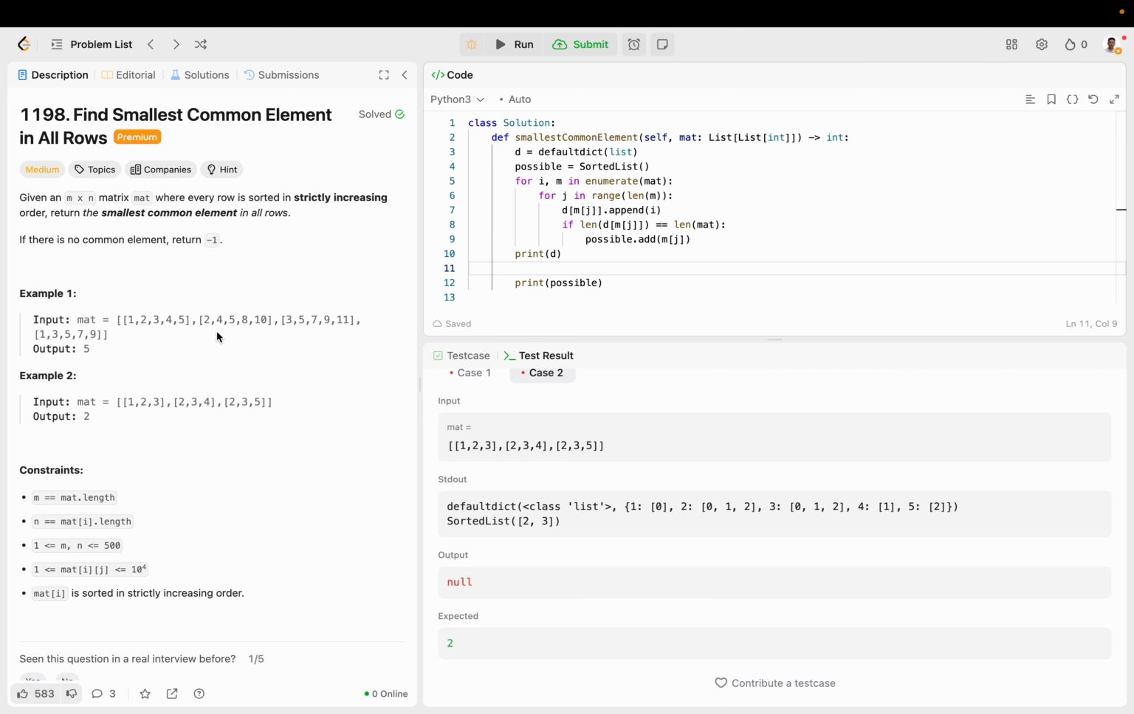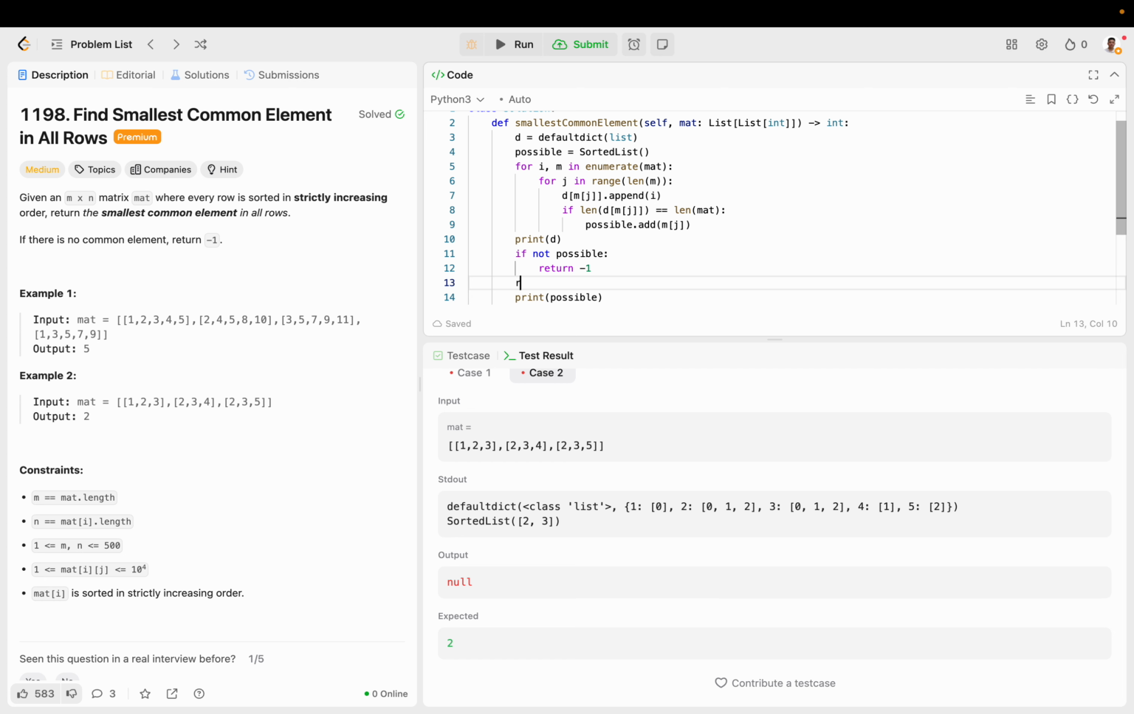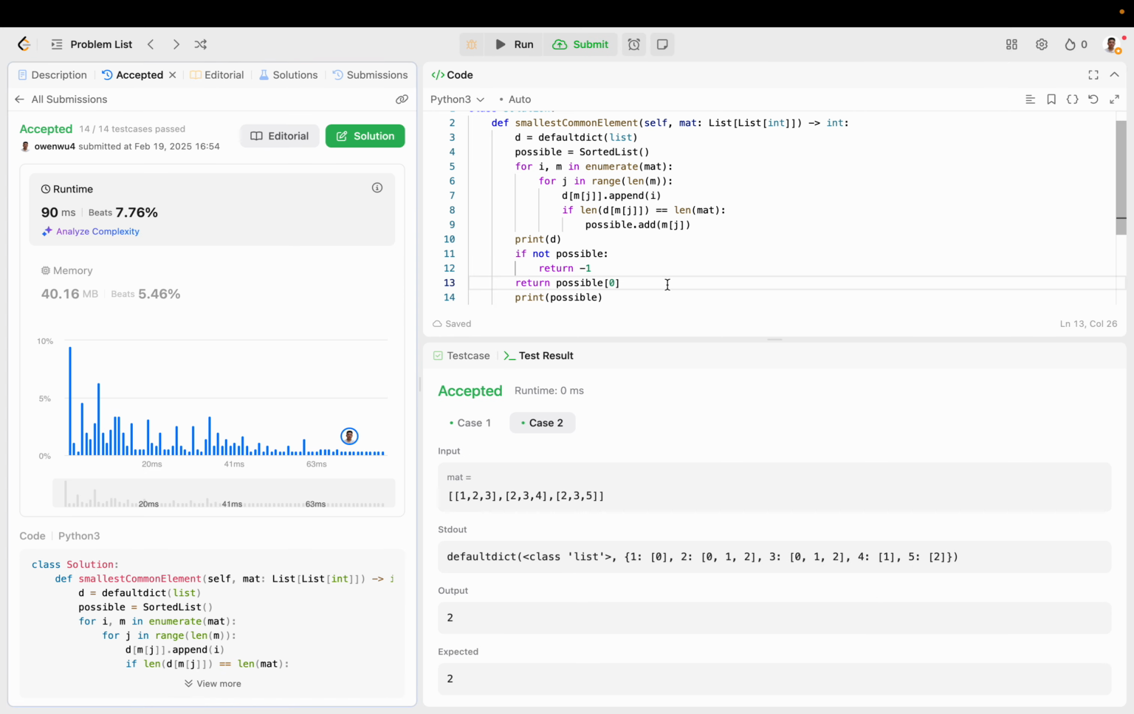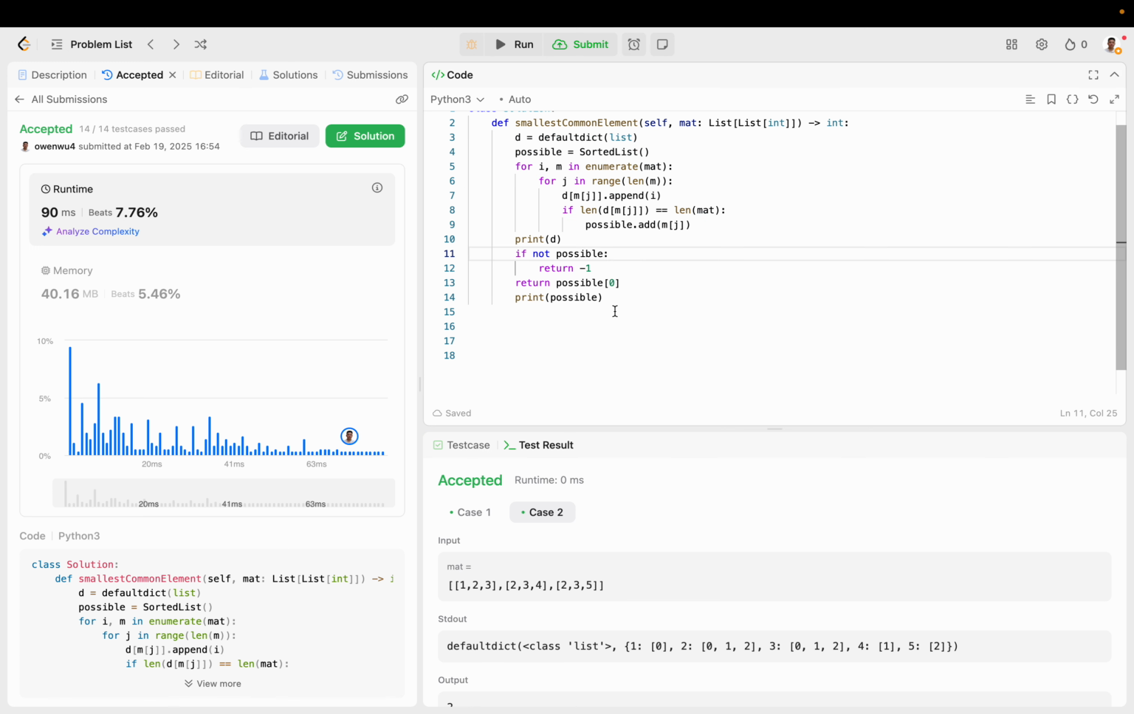So if there are no common elements in each row, so they don't share at least one element in common, so if not possible, return -1. Otherwise, return possible 0, because the list is already sorted in ascending order. So the 0th index gives you that smallest element. Oh, wow. Okay, cool. So you can do n squared. Okay, interesting. Yeah, I haven't solved this in a while. So, wow, I'm pretty happy about that.